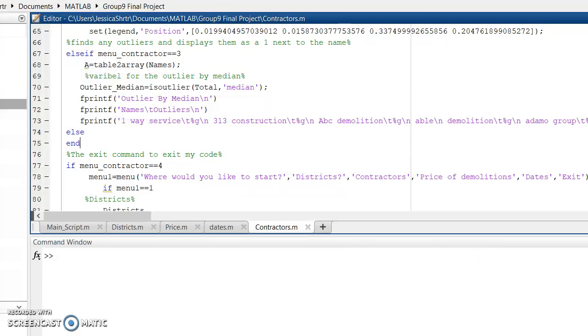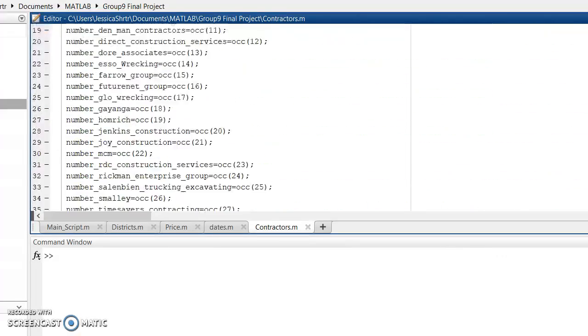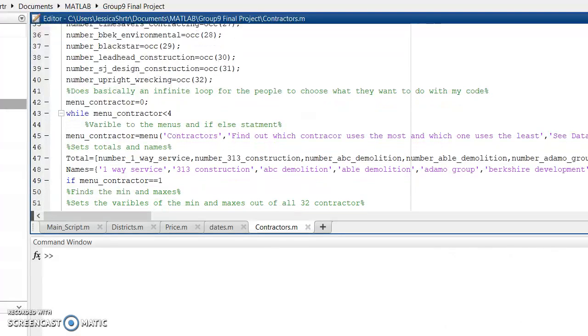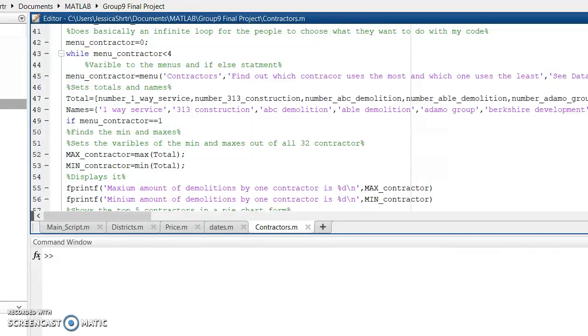With our contractor function, we use a while loop in order to have a menu keep displaying the options that we have. We will start with option 1. It would display the min and max of each contractor using fprintf.